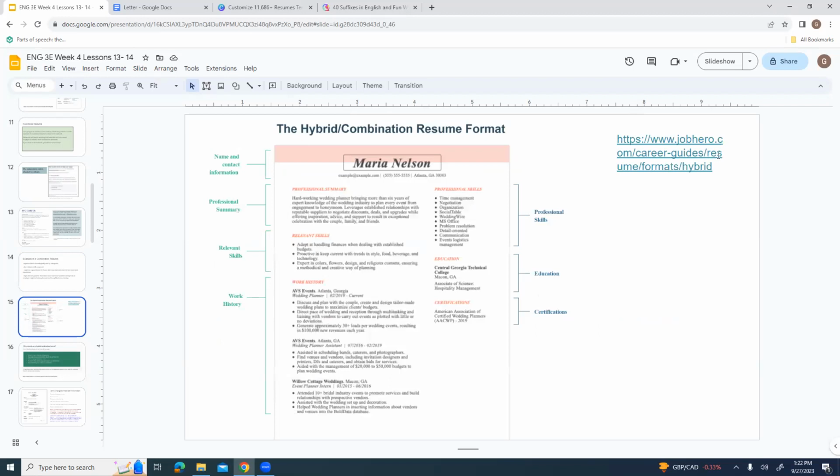This is from a site called Job Hero. This is what they called the hybrid or the combination resume format. I would not put the pink here. Any women out there? Unless I was going for something like in cosmetology, I think it looks a little too feminine for the work field, but that's just me.